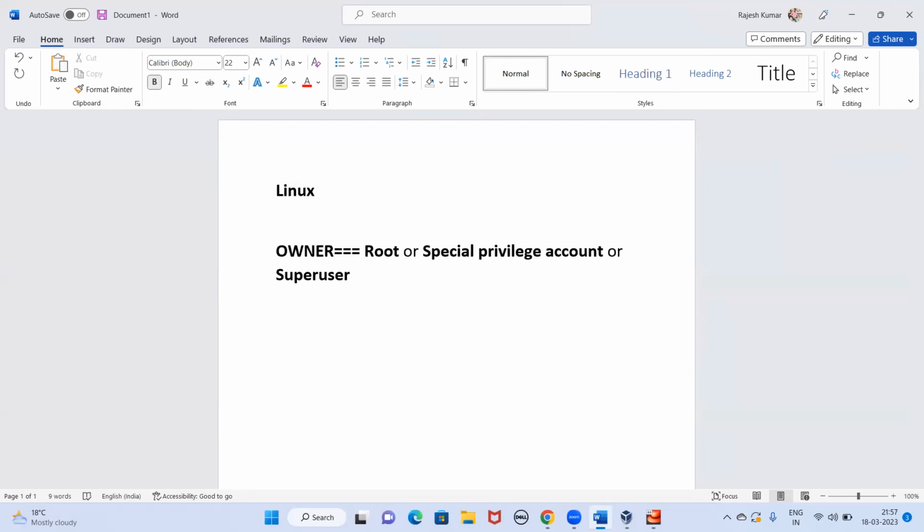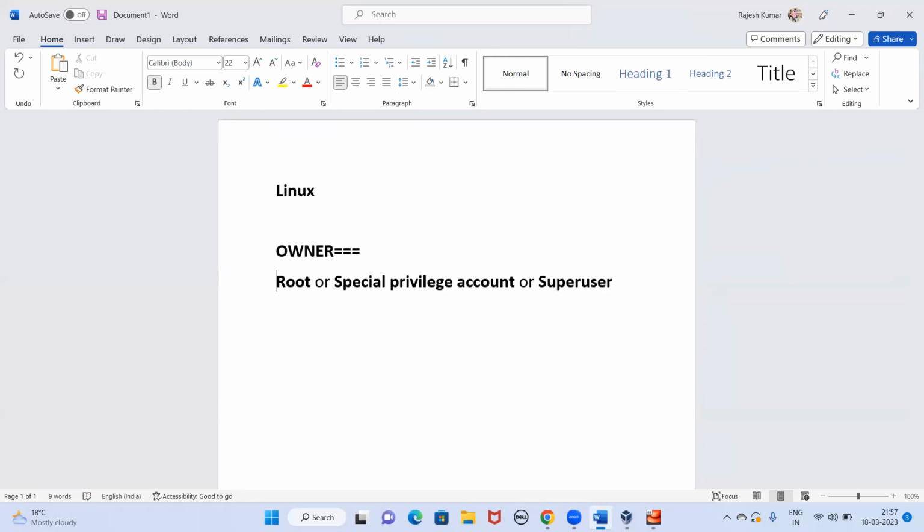So the owner can do anything. It can make any changes in the system. It can create any number of user accounts. It can apply any number of security settings. It can apply any kind of restriction. It can even destroy the complete operating system. It has full control, and this account cannot be deleted. Nobody can delete the root user account because this is the owner.